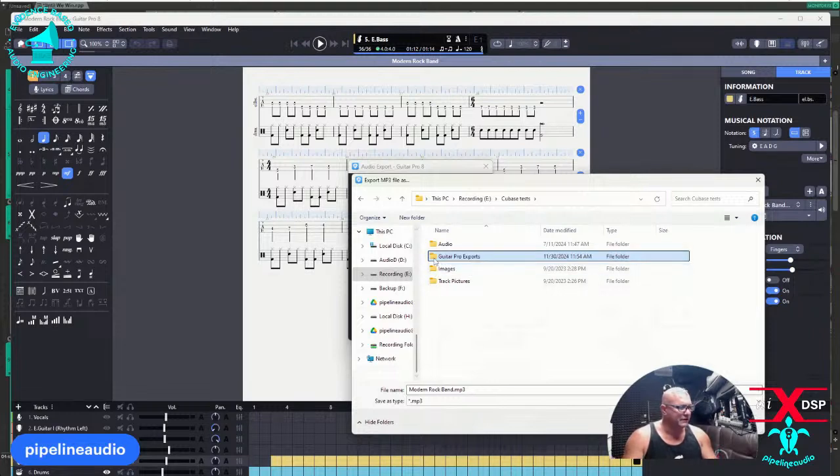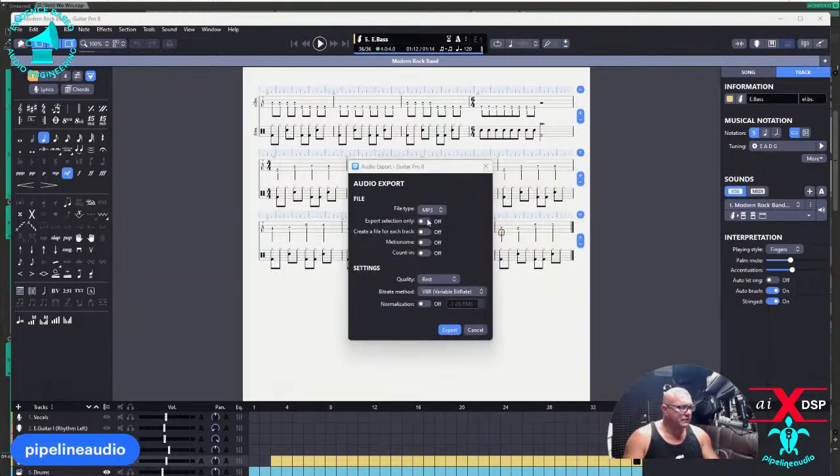Name of whatever your song is or whatever. So what am I doing? Export selection only? Nope. Create a file for each track? Yes. Okay. Actually, it might do multi-channel. Let's turn this off for now. Let's see what happens here.